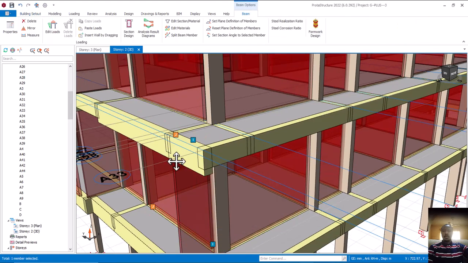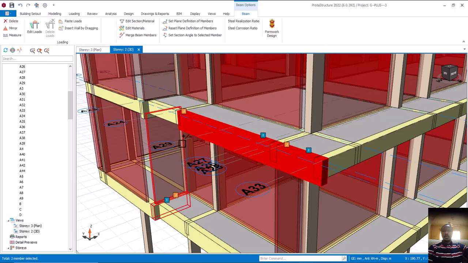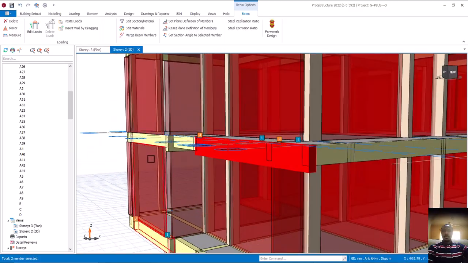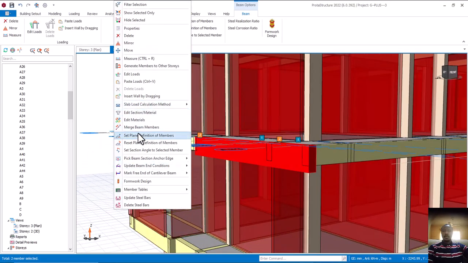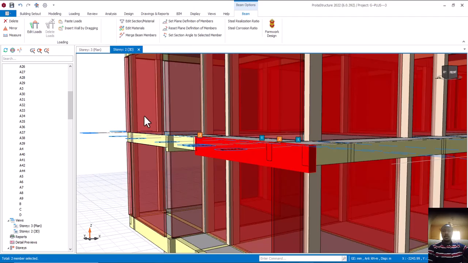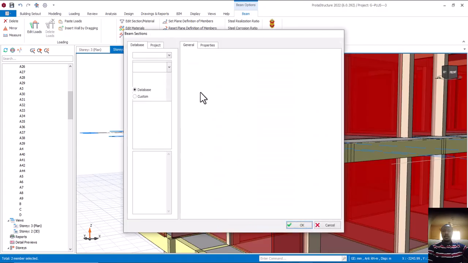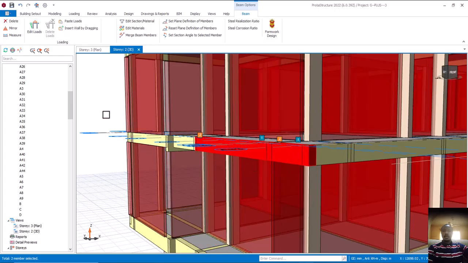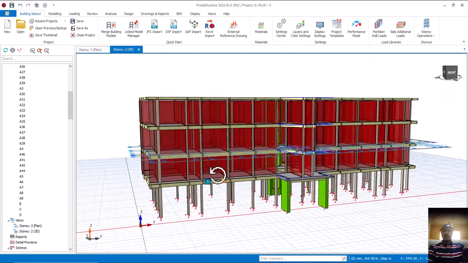So select this one. Then right click, come to edit. Edit section and material, and let's wait for it to appear. Is that okay? We are using a 450, not a 600 for this place. I'll turn this one to 450. Then I'll now click on OK. Automatically adjusted. So you can see now that is fine.